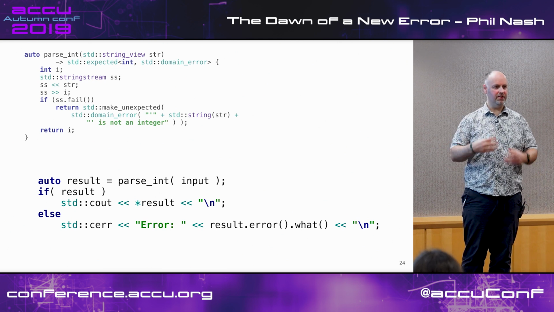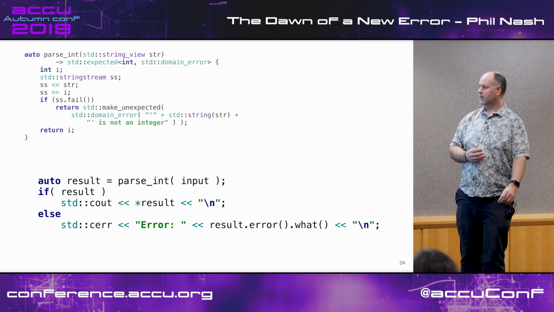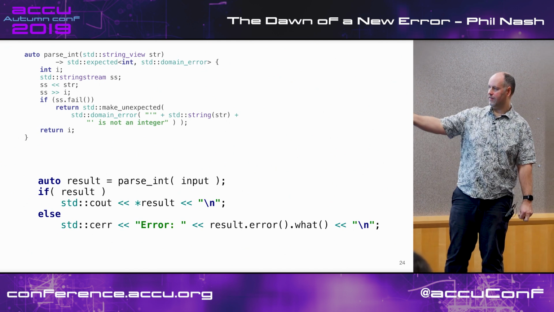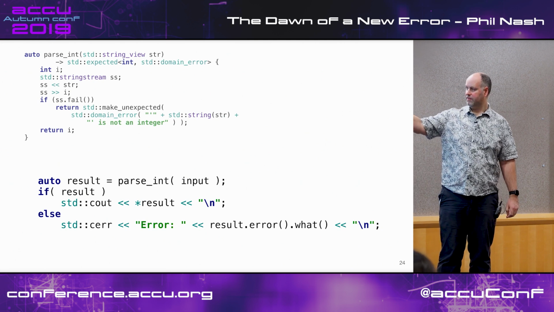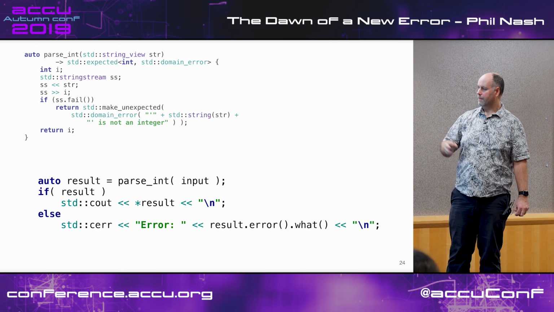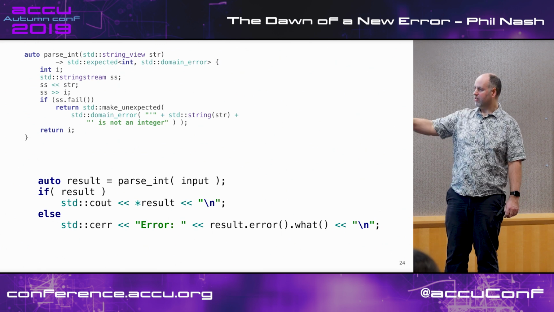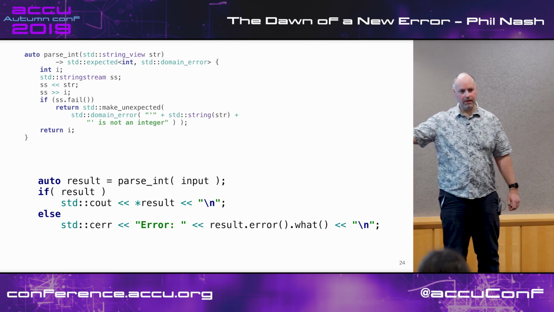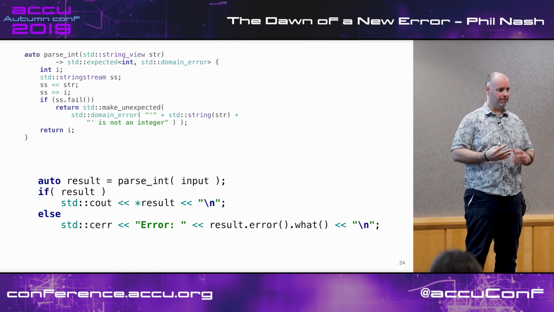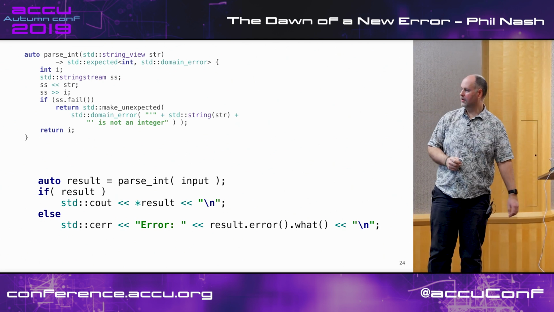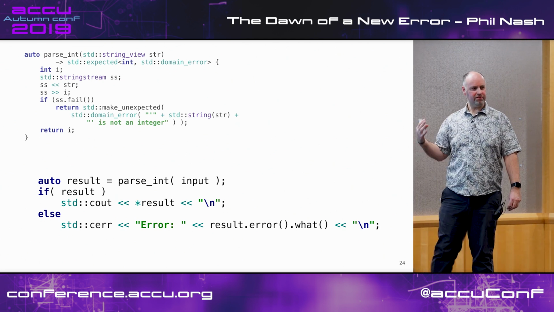We can test it as if it was a pointer or std::optional, just using the Boolean operator. And we can get the value out using the dereferencing operator, again, like std::optional, like pointers. But unlike std::optional, this is really the only difference at this point. In the case of an error, we can say .error and get the error type out. And because in this case it's an exception, we can say .what.